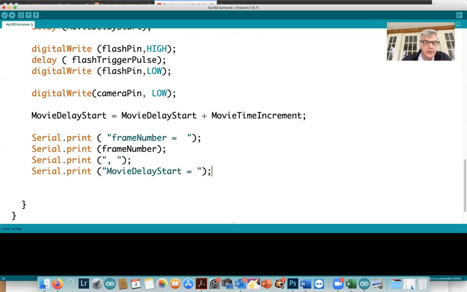And then there's our serial print one more time. We're going to come down here and we're going to say, hey, what do we want to serial print one last time? We're going to say, hey, show me that movie delay start time. And as I do that, do a new line. So that should make everything. So that's the loop as it comes through, but I forgot one thing.